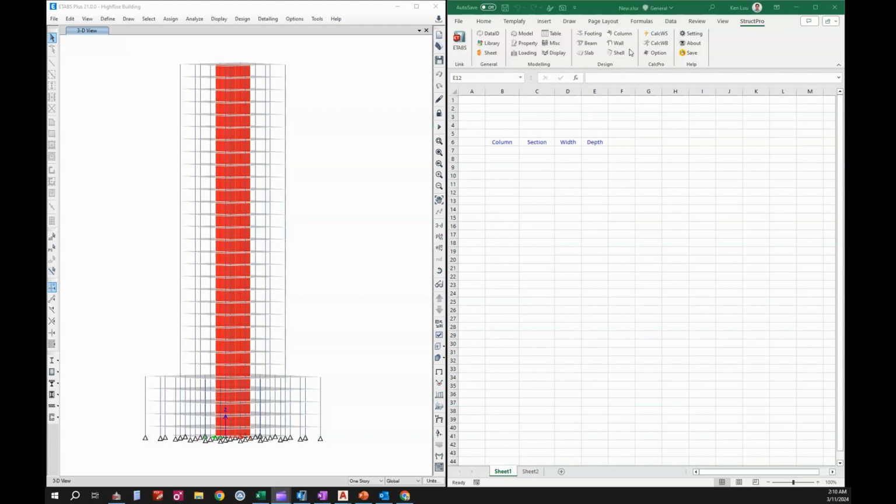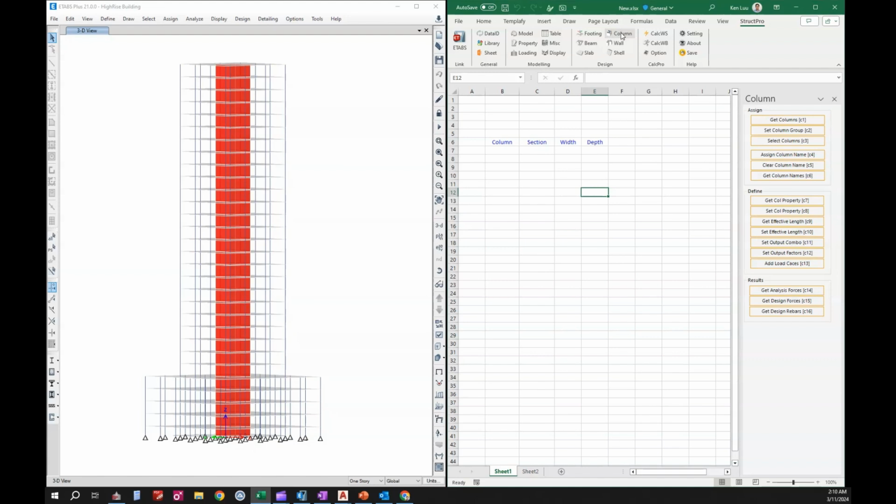Since, in this example, we are collecting column data, let's click on the column button in the menu to open the command window related to the column category. Now, let's move the mouse to the ETABS window and select some columns. After selecting some columns from the ETABS window, move the mouse back to the column command window and click the Get Column button. By doing so, the unique name of the selected column will be imported to the Excel table.